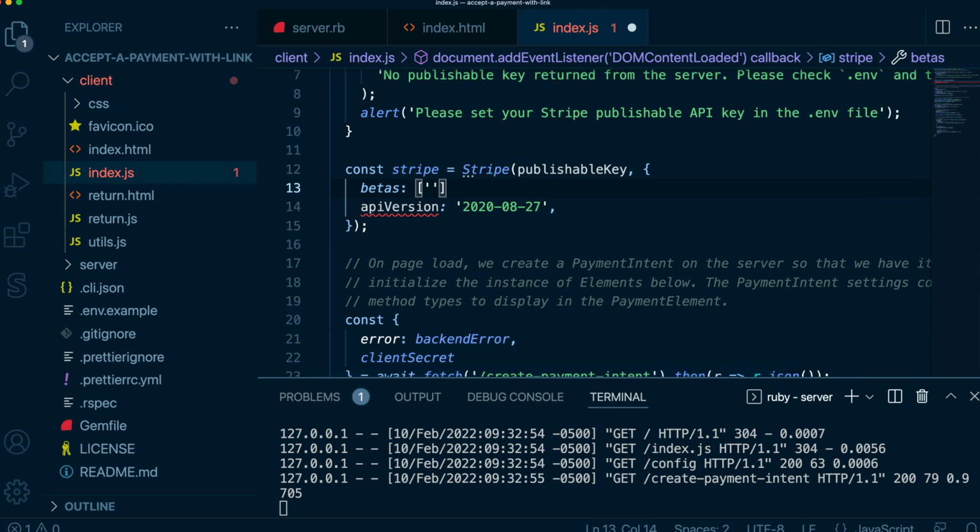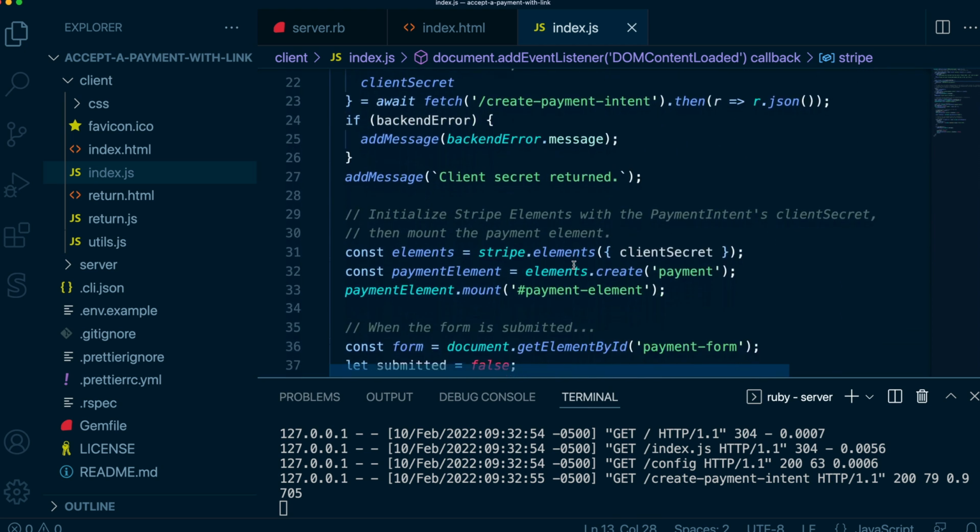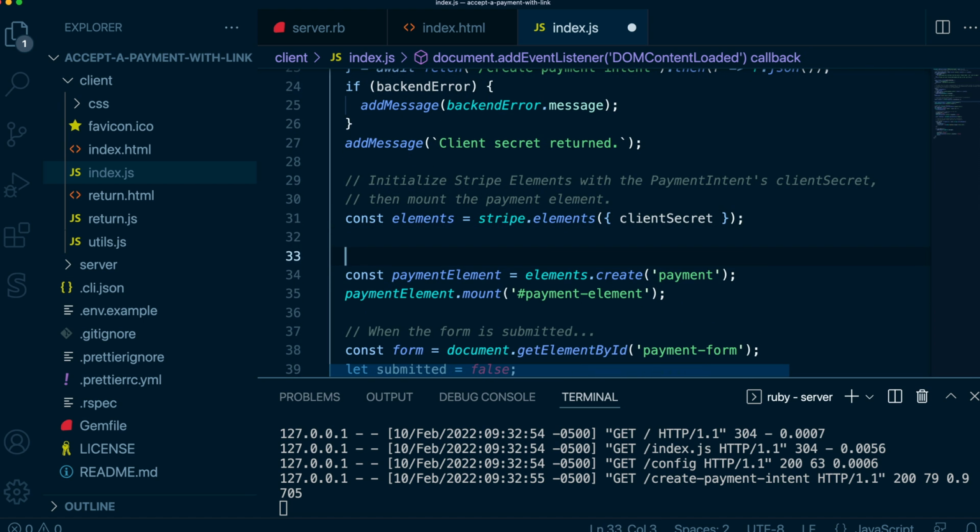Here, again, we're gonna pass a list of string values, including link beta 2. We also need to update the API version and pass in link beta is V1. All right, so right before we create our payment element, let's create a new element called a link authentication element.